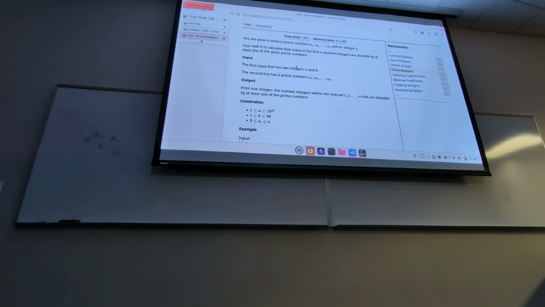Session? Maybe your DP state is like, for a given x, DP of x is the number of the first n positive integers that are divisible by x, but not divisible by any of its divisors. Sorry, that's not right.